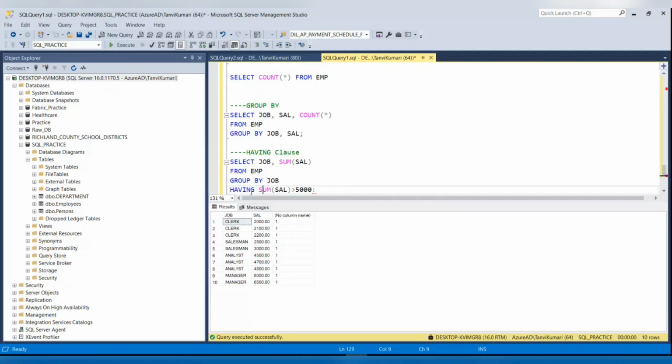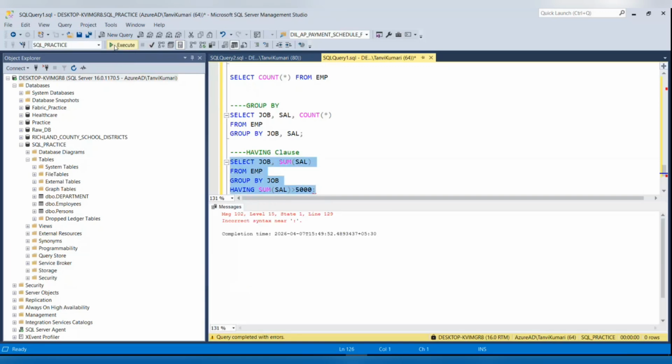Because having is used with the aggregate function, having is used to filter grouped data. So that's why whenever you use group by, we use having instead of where. Where won't work with the group by. If you want to use where, you'll have to use it before the group by. So that we'll talk about later in detail.